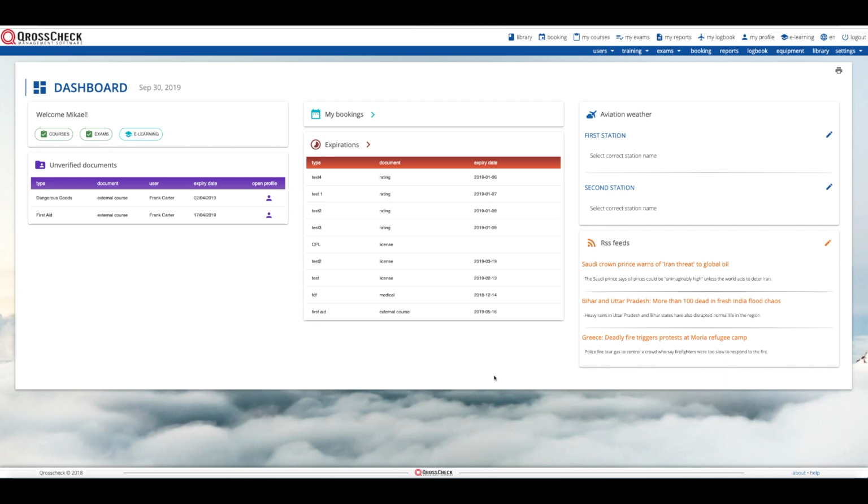Welcome to the tutorial: how to set up your Qrosscheck system for the first time. The first page you will come to is the dashboard. Now there are some initial settings you must make before using the system. Go to the settings, which is located on the top right corner.